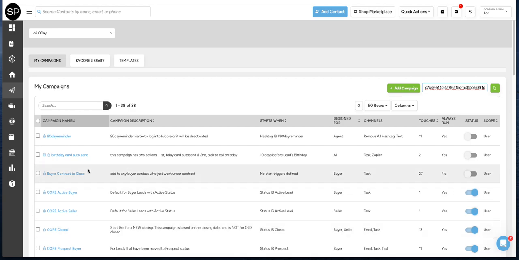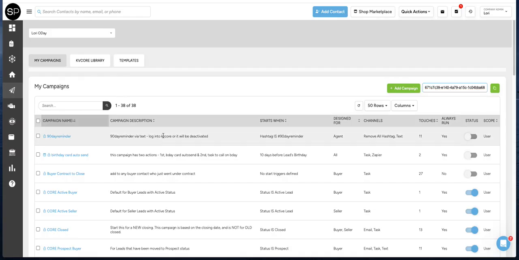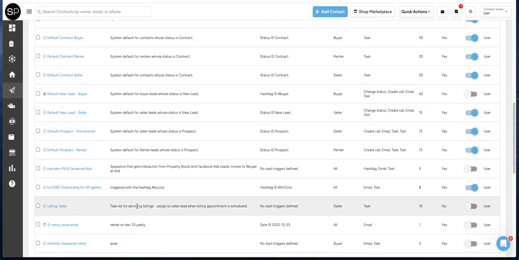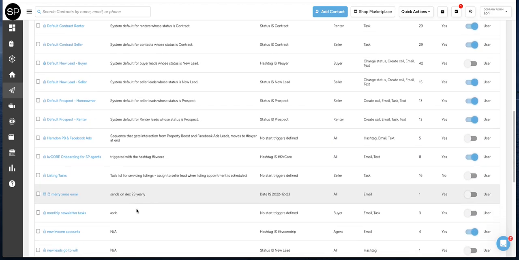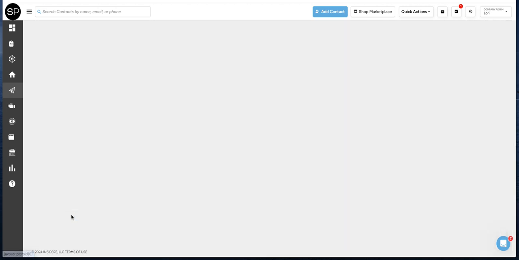Then as soon as you do that, you're going to be able to find that open house campaign down here. All right, so let's go back over to class notes. What you're going to want to do is open up that open house campaign and trigger it with that hashtag OHCampaign. So let's do that. So I am going to scroll down and find that open house campaign that I already have in here. It's called Open House Campaign Template right there.